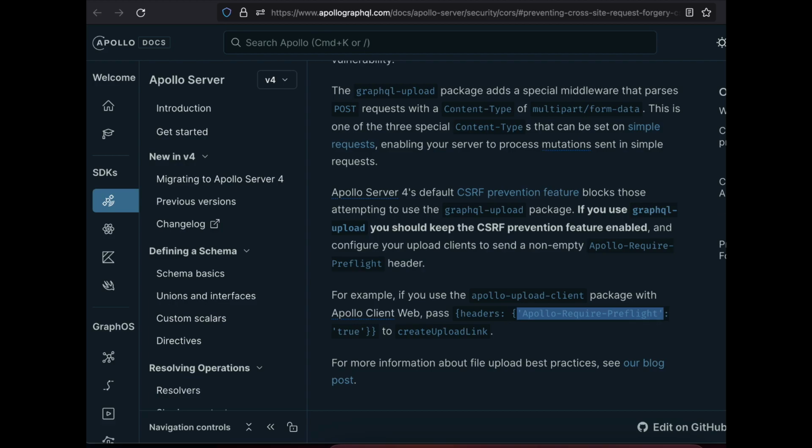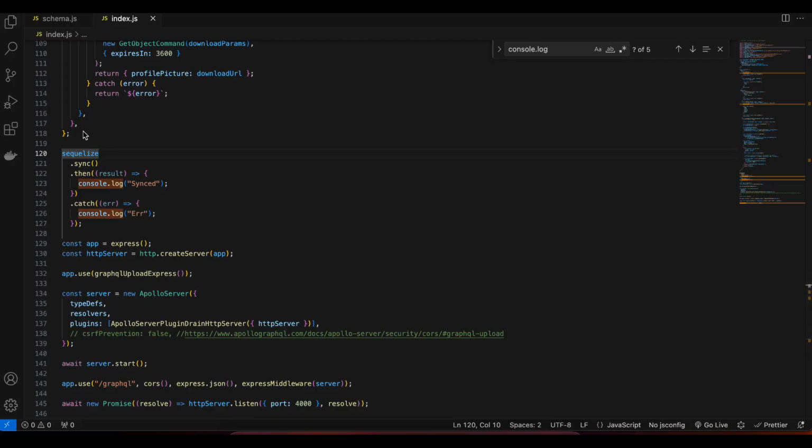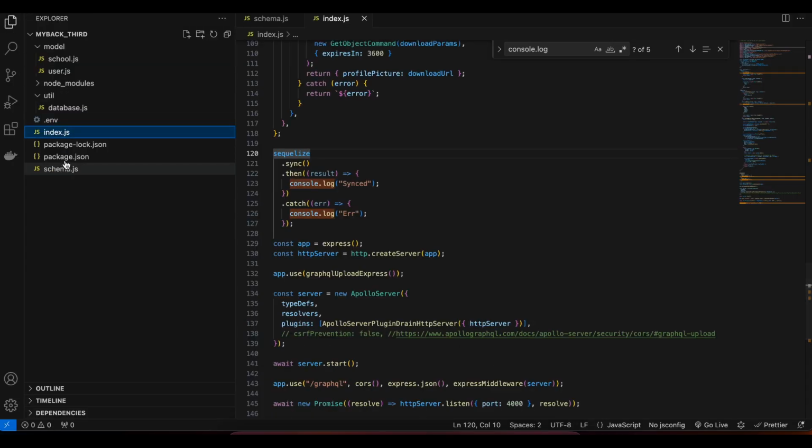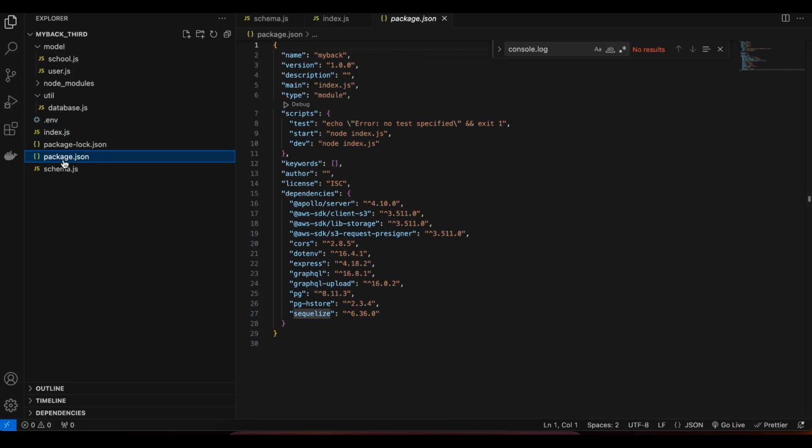Okay, so let's get started with the code. Let me quickly show you the code. First, I have created a Node.js project. Inside that I have created a package.json file, and if you see, I have added the start script as well as a dev script for my node index.js.